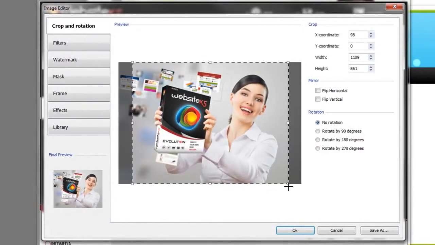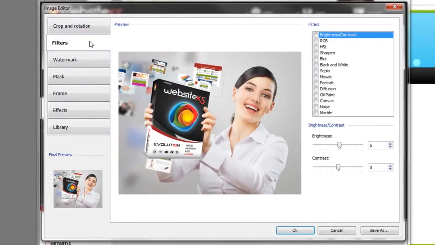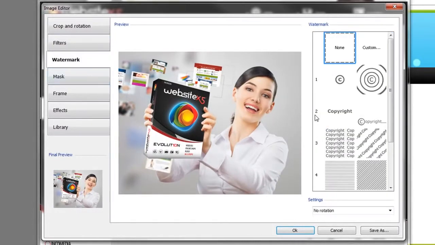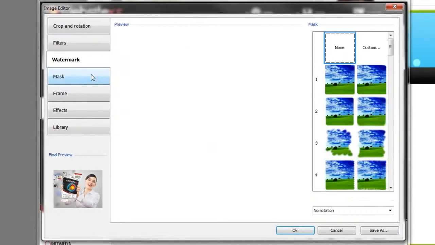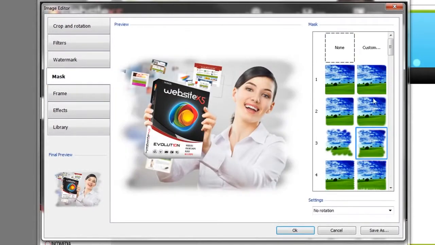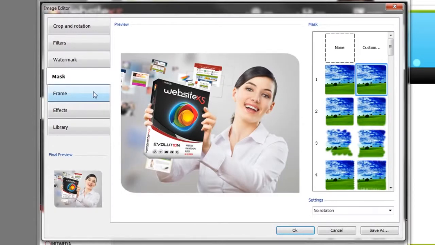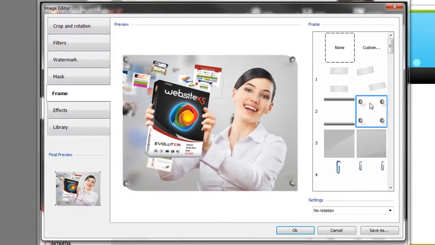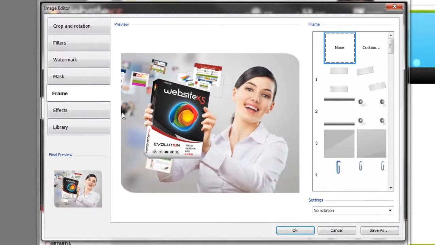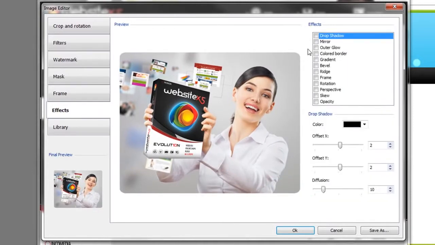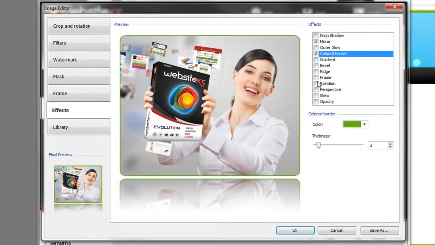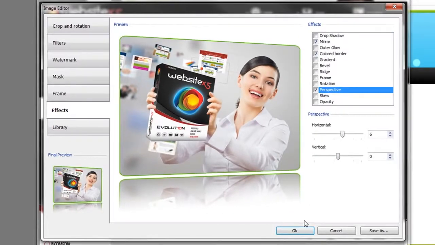You've got all the usual commands for cutting and rotating the picture. But there is more. You can add a filter, apply a watermark so your picture can't be copied, put a mask over it, choose a frame for it, and use the special effects to make it more eye-catching, such as a reflection, a colored border, and the perspective.